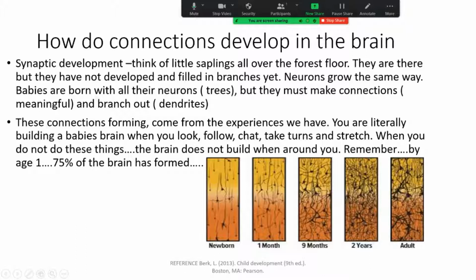So we know what we can do. We can take those 5 steps, and that is what builds a baby's brain. But how do the connections develop? Well, it's through synaptic development. And even though that sounds like a big word, it's really not.